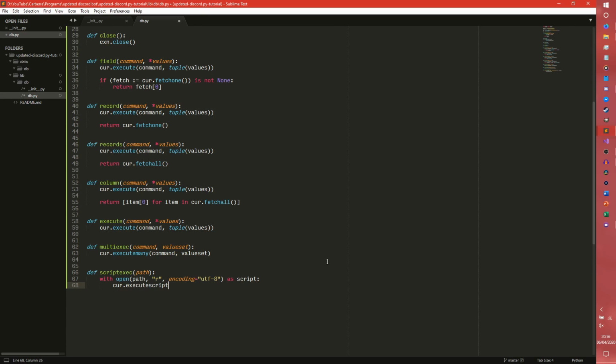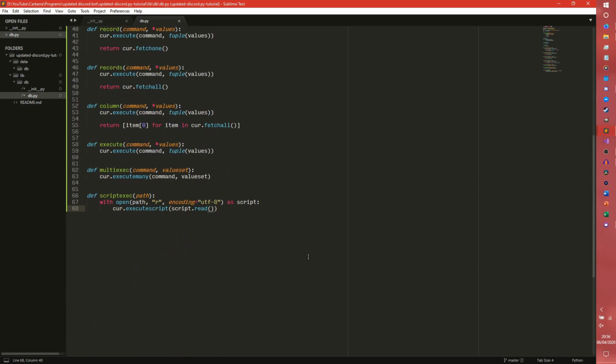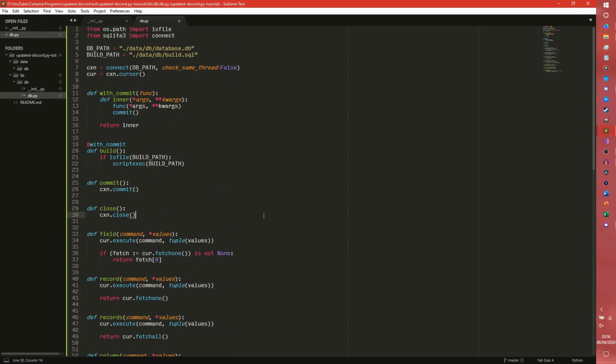Cur.execute script, and then we load that script, and then we read the script, and then we just execute everything in there. So that is our little bit of code, our 68 line utility. We are literally never going to come back to this file again.